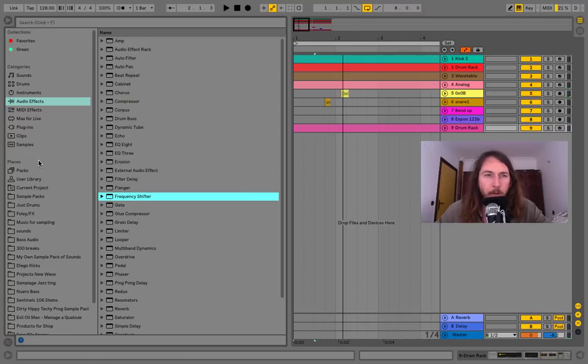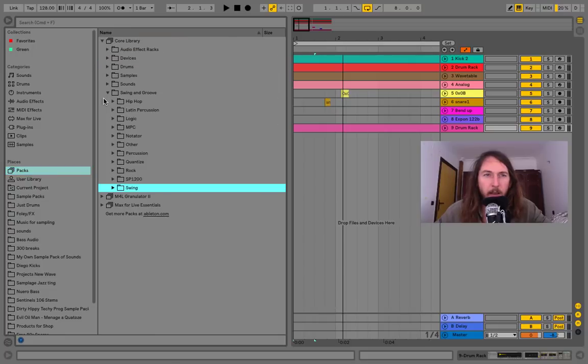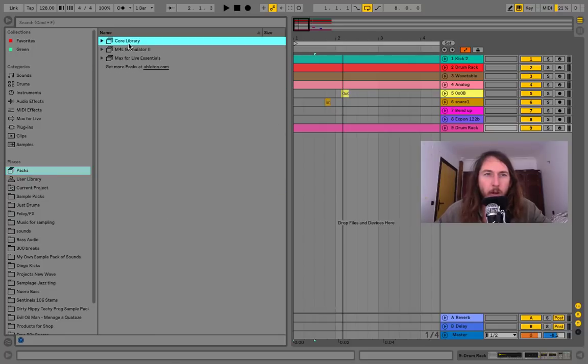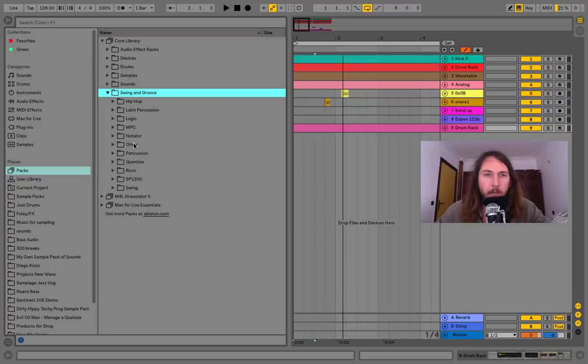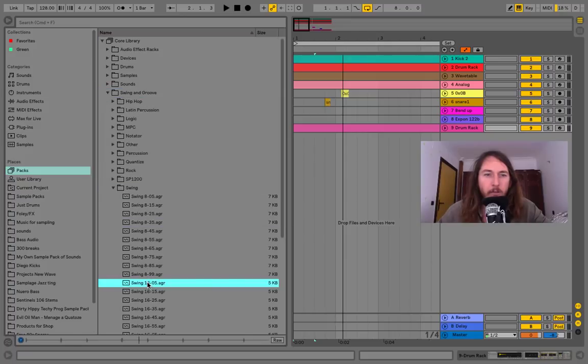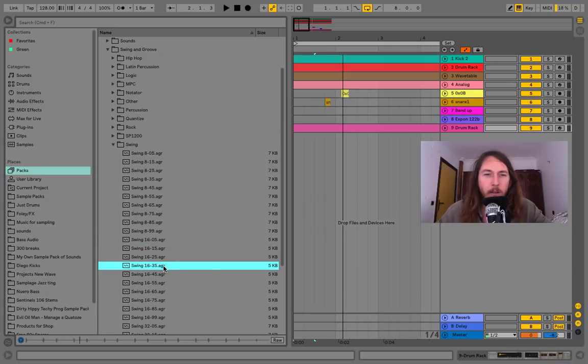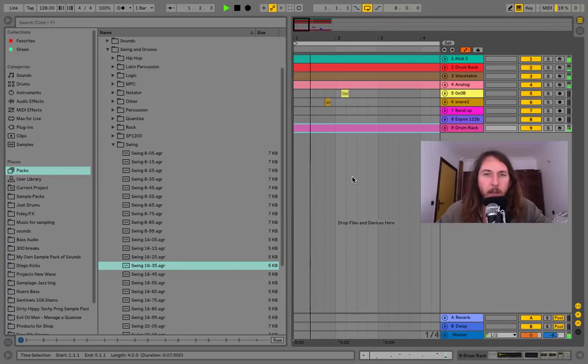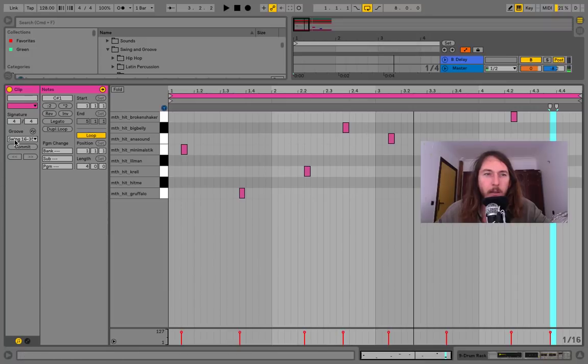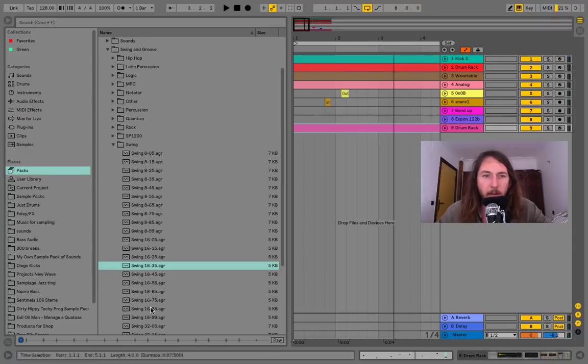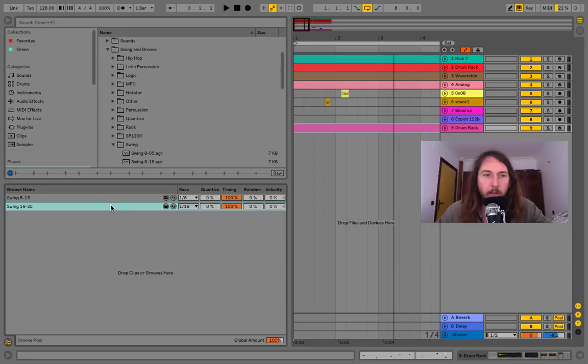So now what you can also do is you can go to packs here, and you've got this core library. If I open it up, go to swings and groove, you have all these grooves, and say I wanted something with a bit more swing, I can actually drag that onto the drum rack. And now you can see the groove has been added, and here's the groove pool here, and you can actually muck around with the parameters here.